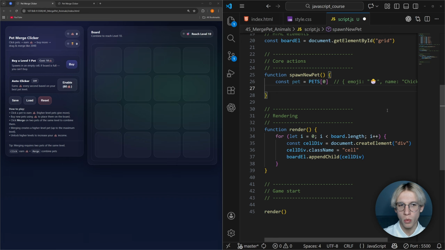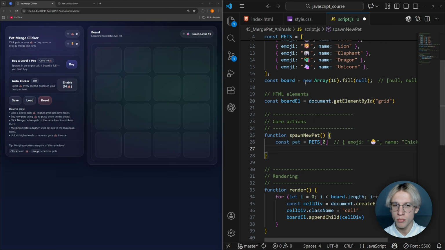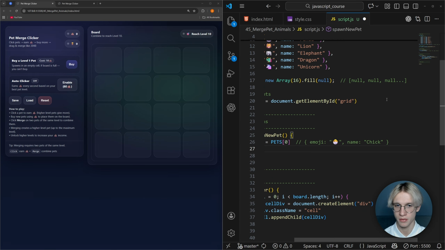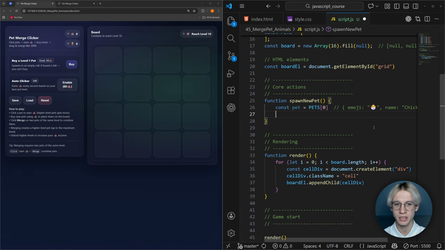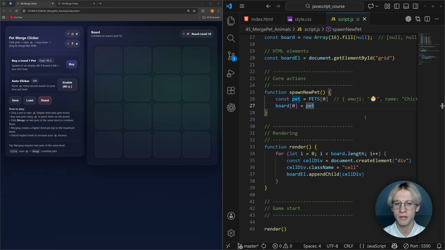But let's return back. What we need to do with this variable pet is put it on our board. Our board is an array of 16 values, which currently are nulls. We can access the board by index, and then we can put our object pet inside of this index. This code will put our pet object into the first position on our board. Currently, if you save this file, nothing will happen, and this is because of two reasons. The first, you haven't called this function yet. The second, you don't have any representation of our object inside of our HTML.